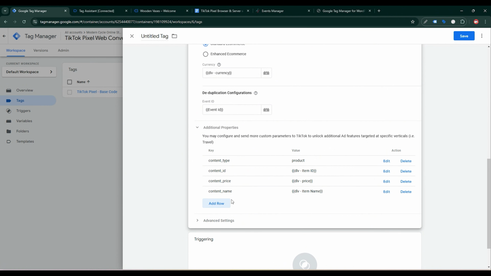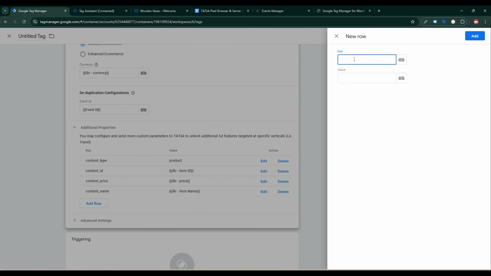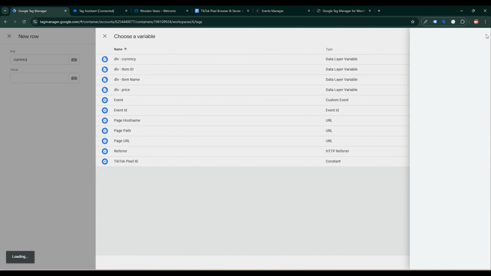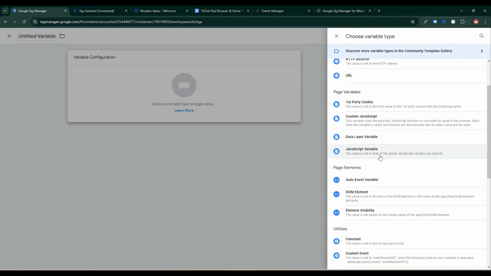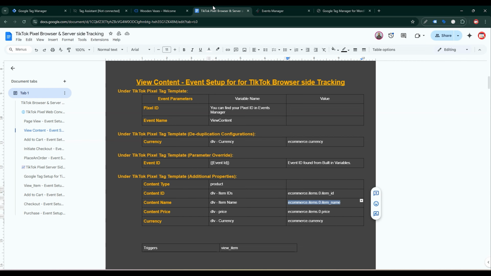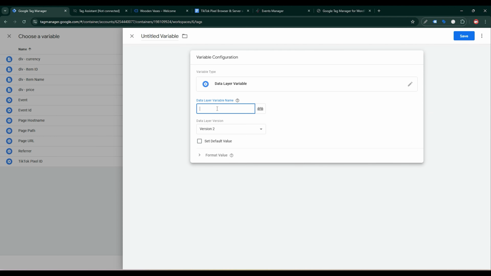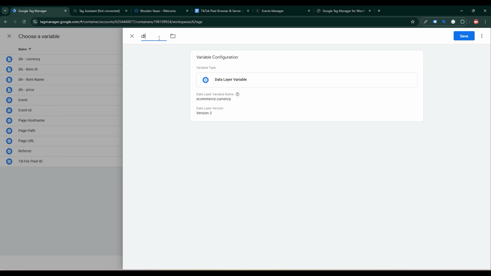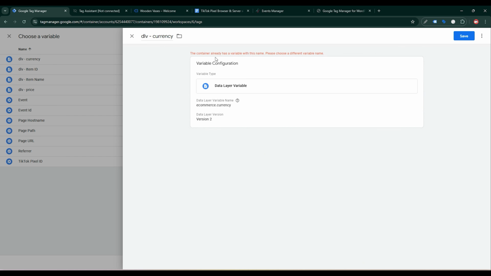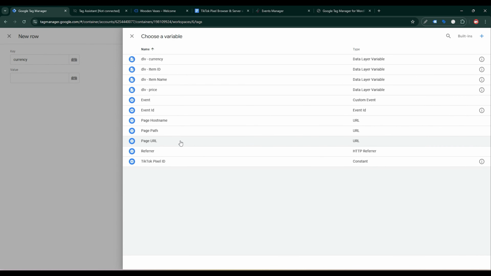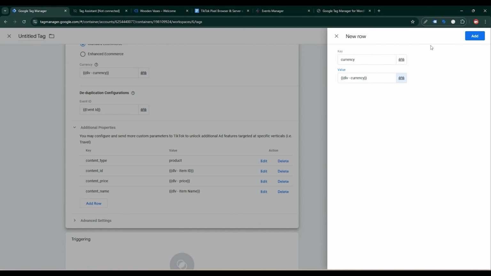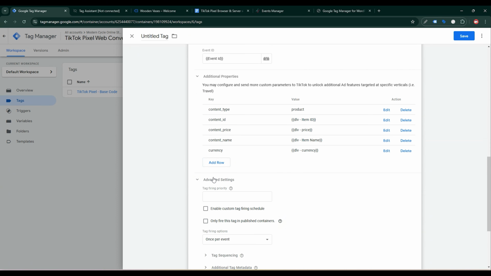Then again click add row. I need to send currency, so type here currency, then I need a value, then click the plus sign, then find Data Layer Variable, then go back to my documentation, copy ecommerce currency, paste here, then give a variable name, then click save. Sorry, I already created the currency variable, so I need to select this, then click save. Our setup is almost done.